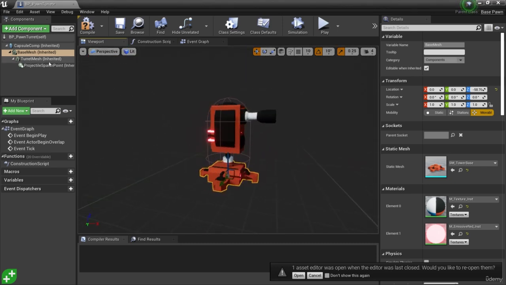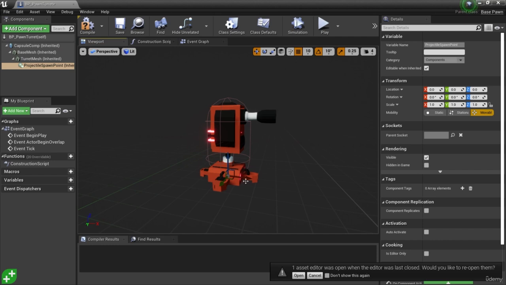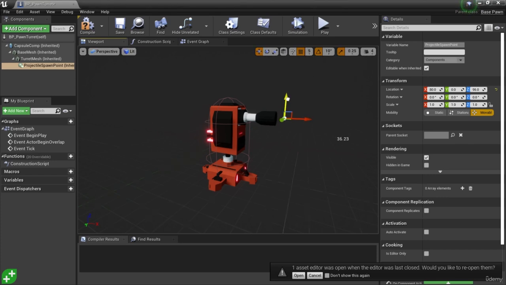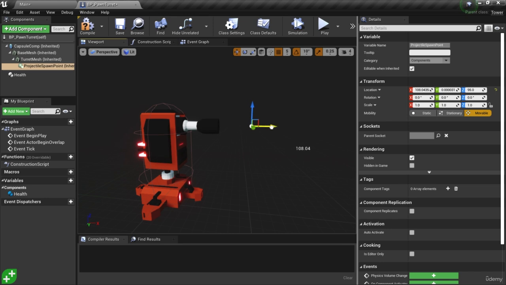Now the last thing is the projectile spawn point. I'm going to turn snapping back on and position it right here in front of the barrel. And I'll set the snapping increments to 5 just so I can position it right in the front there. Now make sure that the projectile spawn point is not too close to the barrel. We're going to be spawning projectiles from this point.